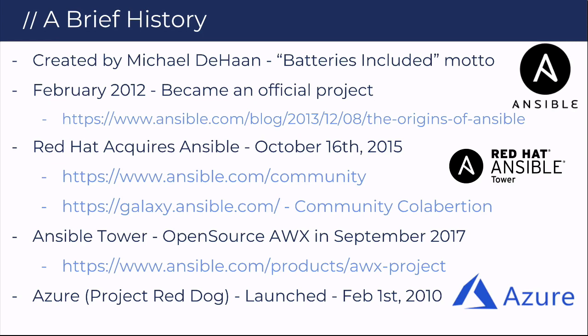Ansible Tower came later. It was a product that they were selling. That was the way they monetized Ansible before the Red Hat acquisition. And Red Hat, in true fashion of open sourcing all the products that they have and things they've acquired, did get to open sourcing that in September 2017, and that's called AWX. And you can freely download that.